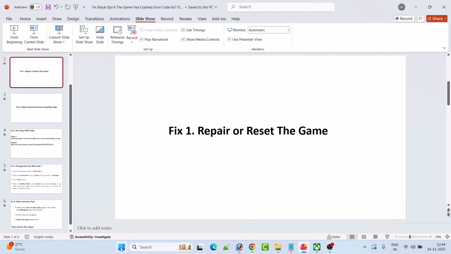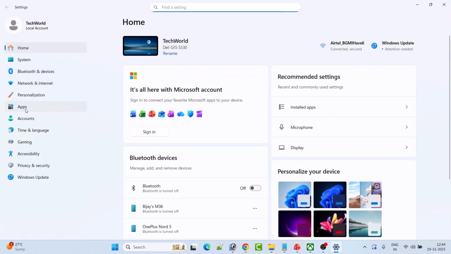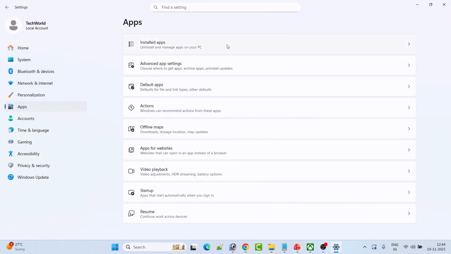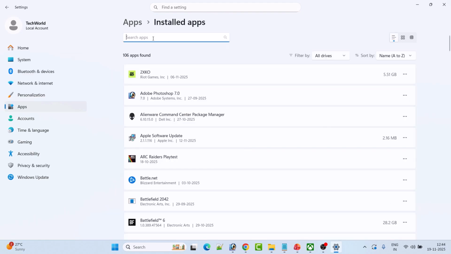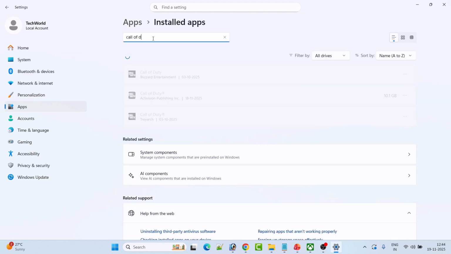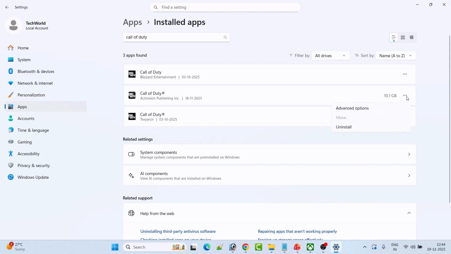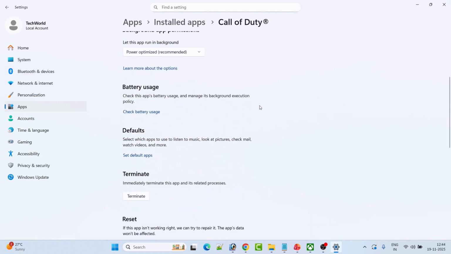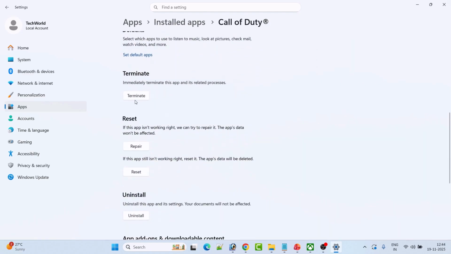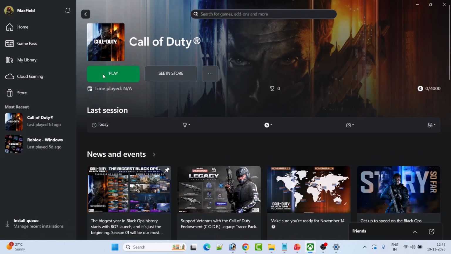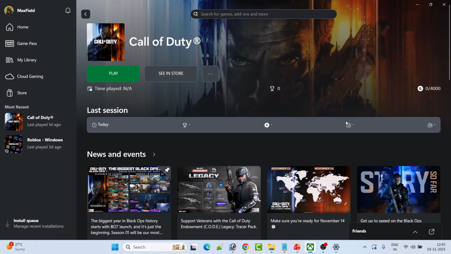To do this, go to Windows settings, click on apps on the left, then click on installed apps and then search for Call of Duty, and this is the correct one. Click on this three dot and then click on advanced options. Now scroll down. First click on terminate and then click on repair. Once the repair has been done, go ahead, launch the game and check if your problem is solved or not.